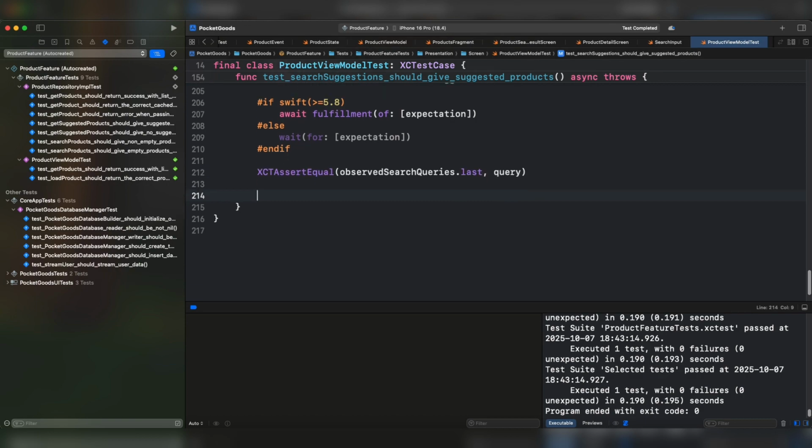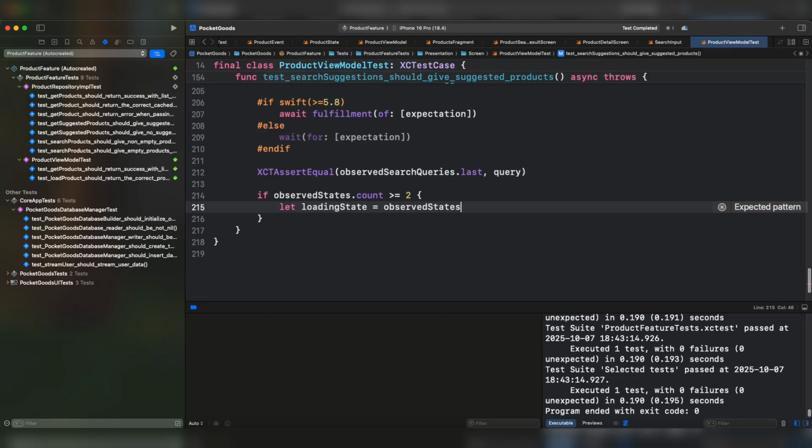Next, we need to make sure that the observed state has two values by doing count. And those two values actually are the loading state and the success state or the error state. We don't have turbine. The loading state, which is the first emission, and for the success state, it is the second emission. Could be the error state or success state, but we are expecting the success state.